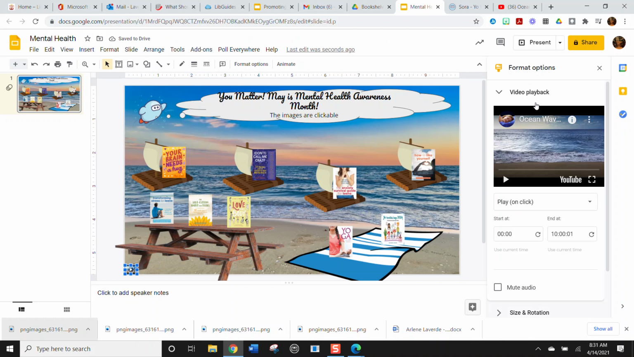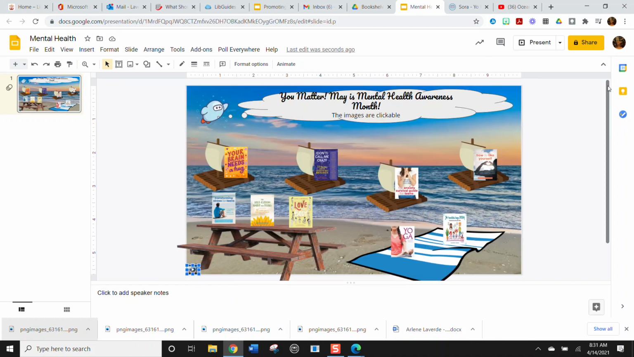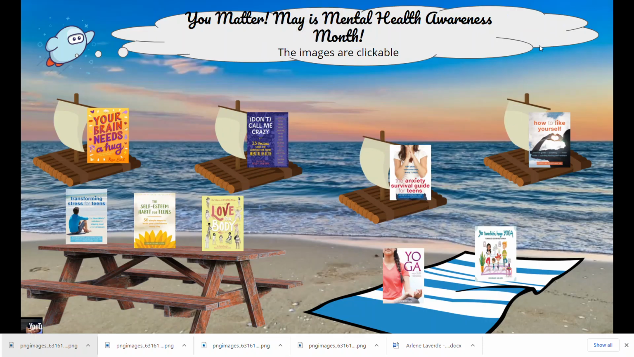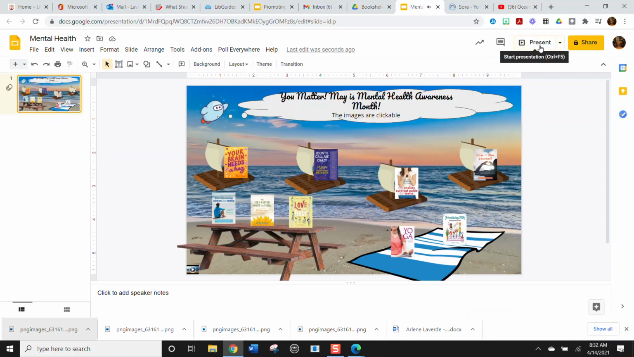And then here where it says video playback, instead of play on click, because hopefully no one notices it in the corner, have it play automatically, right? And then I close this. Now, to see if this works and to see what this looks like for the students, I click on present. And I'm not sure if you can tell because I have my earphones on. The waves start automatically. You can see the books, they're large.